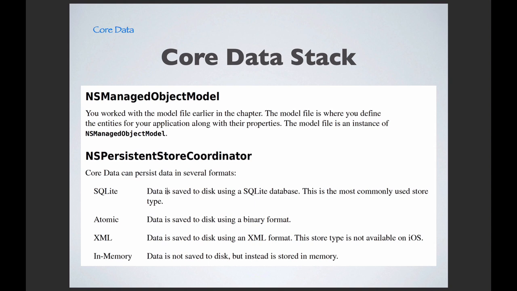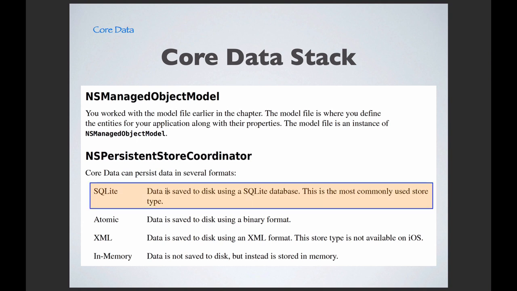The model file is an instance of NSManagedObjectModel, where you define the entities for your application along with their properties. Core Data can persist data in several formats. SQLite: data is saved to disk using a SQLite database. This is the most commonly used store type.